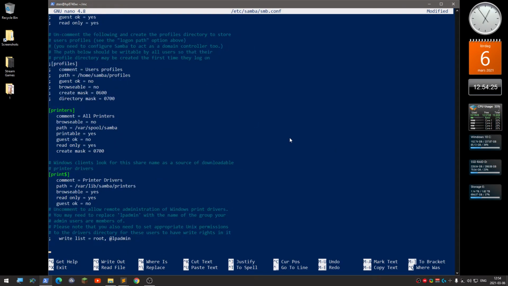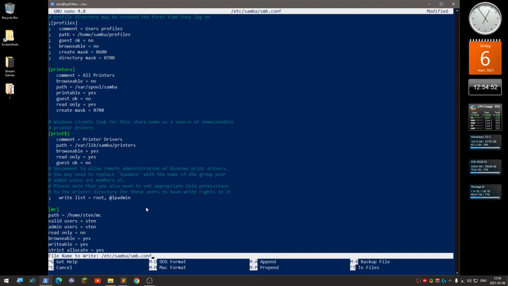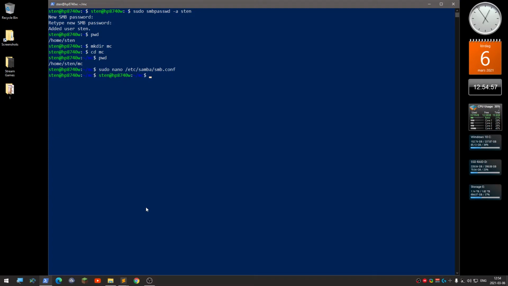And then I'm just using page down and go to the bottom of the text document. And I'm going to paste in this. And it's a shared folder, and the path to it, some other settings. And then I press Ctrl O to save the text document. Ctrl X to exit.